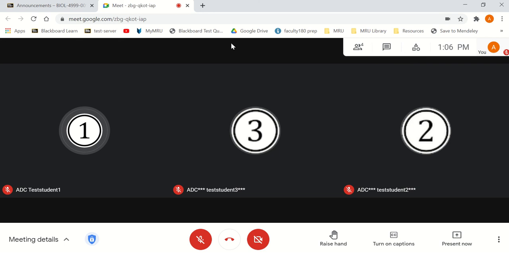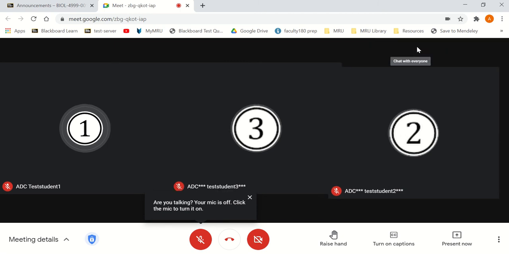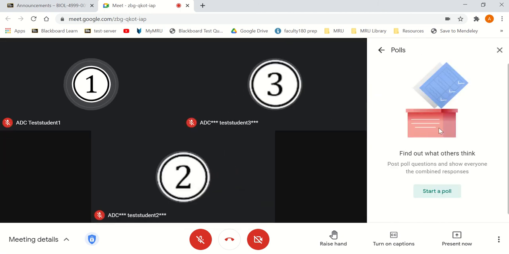How to use the polling feature in your Google Meeting. To click on the activities, it's the triangle, square, circle, and then go into polls. These can be done ahead of time before class, but this is how to make it.